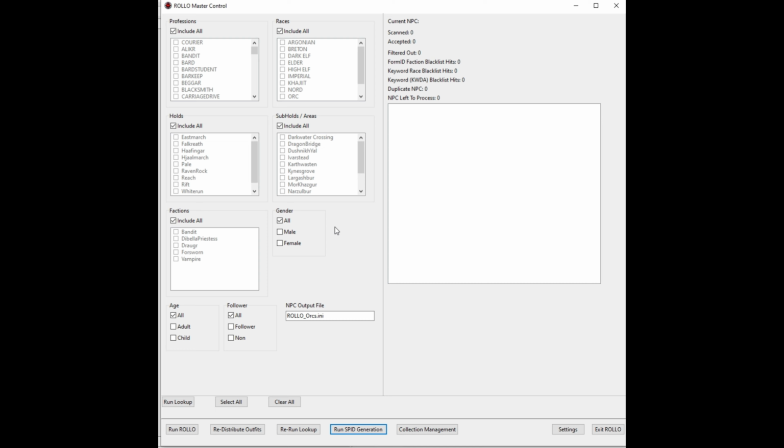Rollo, SBID Rollo, and NPC lookup all run on the same underlying system, but each one performs a different part of the workflow. Rollo is the full version that performs record injection and generates a complete NPC patch. It reads your collections, your restrictions, your professions, your races, your holds, your subholds, and your factions, and then it injects the outfit records directly into a plugin. This gives you a fully patched, plugin-based distribution system that works without SBID.